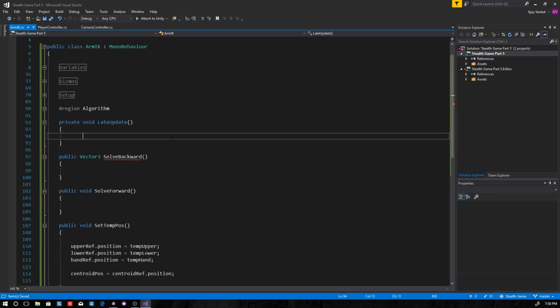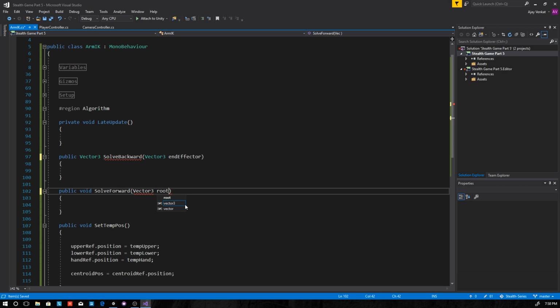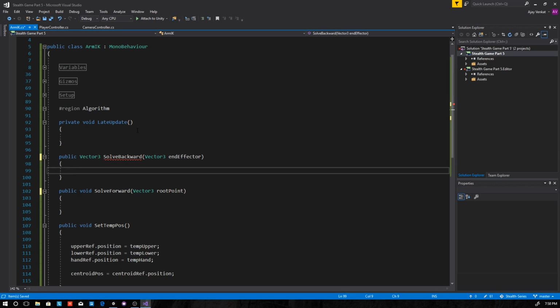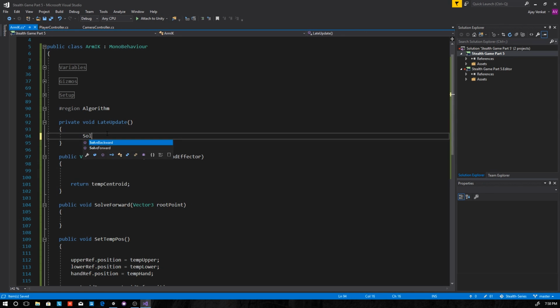Okay, sorry, we need two parameters. For our SolveBackward, we need one parameter, which will be a Vector3 endEffector. And then here we need to pass in a Vector3 rootPoint. The reason we're doing publics and all of these parameters is because another script will be controlling this in the next episode, so just getting everything prepared for that. Now we're going to go here and write return tempCentroid. And in LateUpdate we're going to add SolveBackward, because it's always backward then forward, and then we're going to set the positions every LateUpdate.